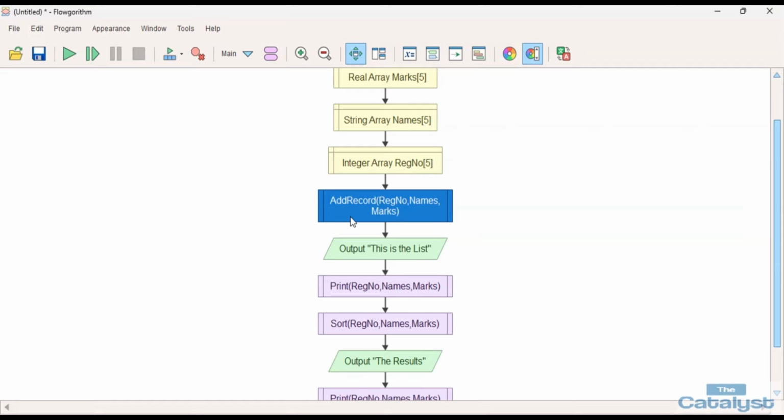Once you do that, it will call the procedure. Now, after doing the records, we are going to print the list. First of all, we'll print the list. That's why we have this output that says this is the list. We'll print what was initially entered, and we'll call the procedure print, which helps us to print the table: registration number, names, and marks for the 5 students.